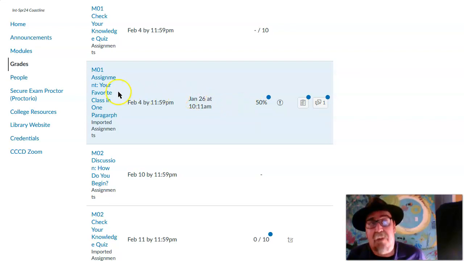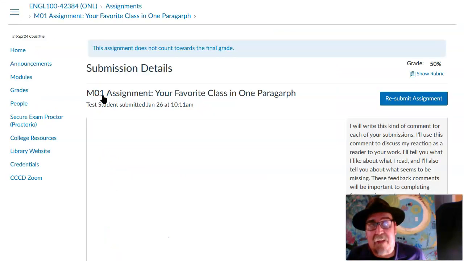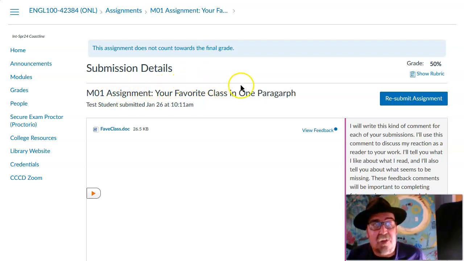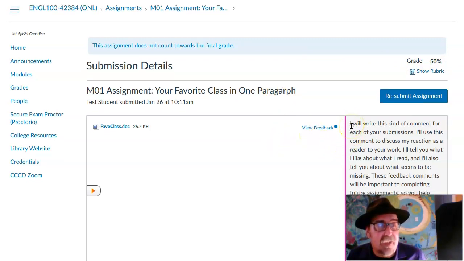To do that, click the title of the assignment, and that will lead you to a page that looks like this. You'll notice that it has a link saying Show Rubric, a link saying View Feedback, and a comment.